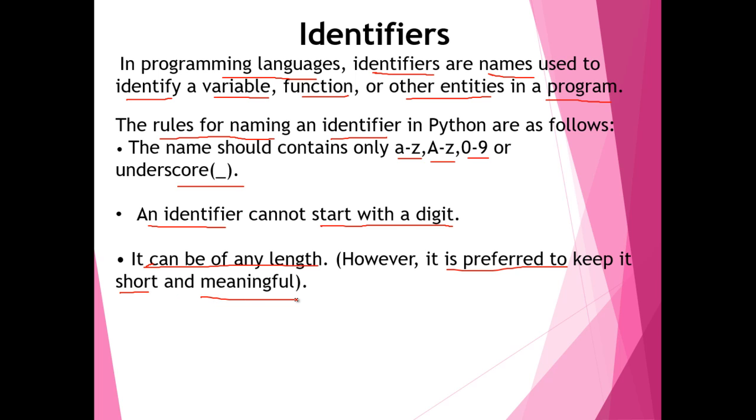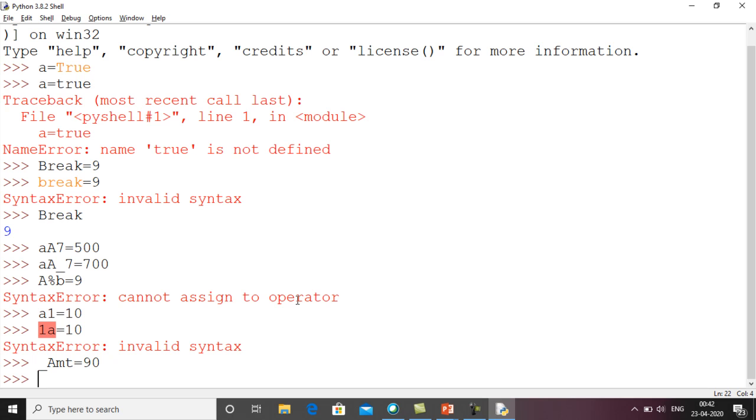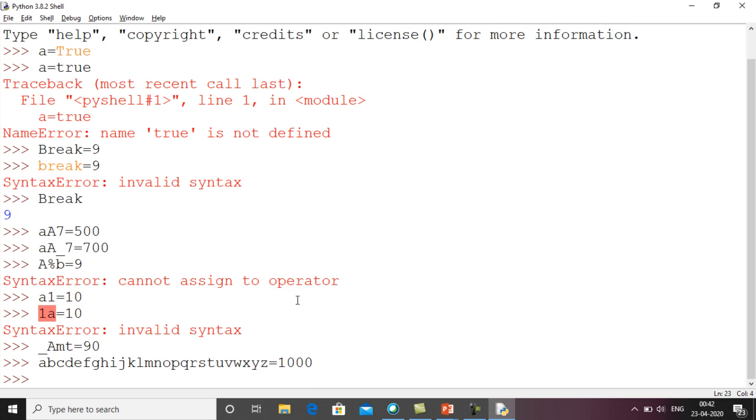So what does this rule specify? Suppose I have written the name as A B C D E F G H I J K L M N O P Q R S T U V W X Y Z is equal to 1000. You can see that no error is shown. It means we can set this kind of high length variable also, but using these kinds of long variables is very difficult. So it's better if you keep a short name.